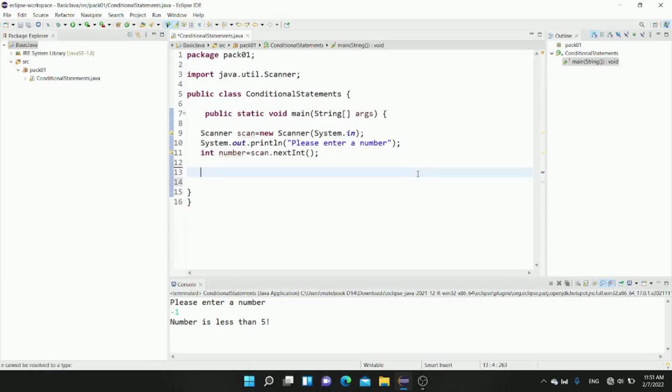Now I'm going to use just the if statement. If number is equal to 5, then I will display a message to my user: "Number is exactly 5." So I write this message to my user.